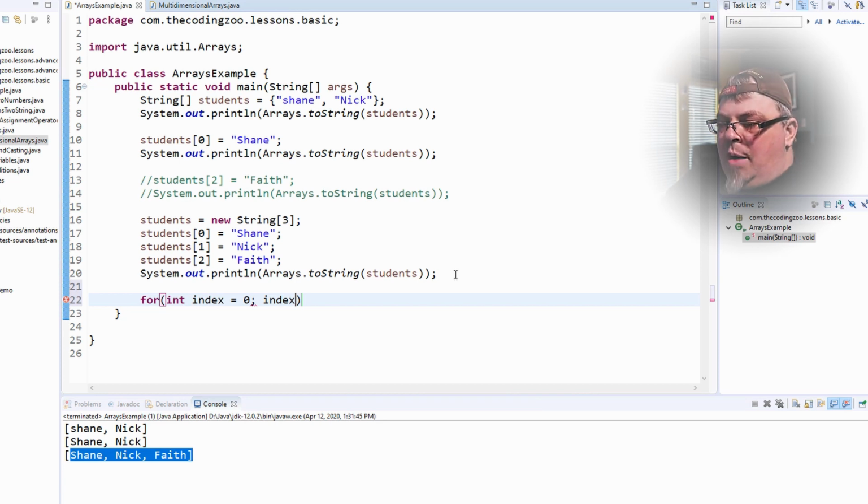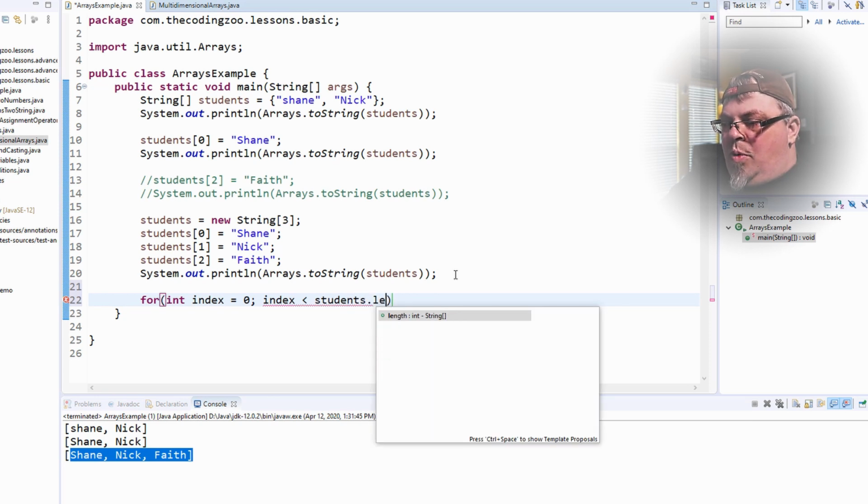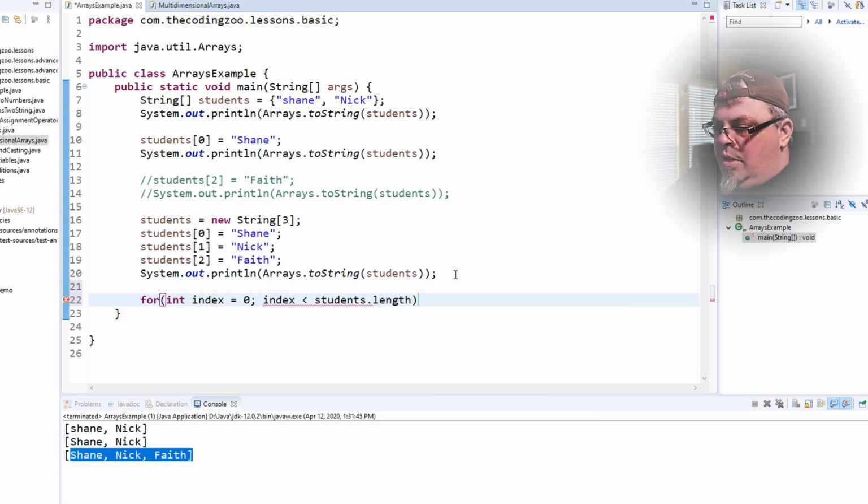Now I want to stop. The next thing I put after this semicolon is I want to keep going as long as the index is less than students dot length. It's a property, not a method, on students that tells you how large it is. So that number should be 3. So I'm going to go 0, 1, 2. That's how many times I'll loop. Now I have to have another semicolon, and I'm going to tell the index to increase itself each loop.